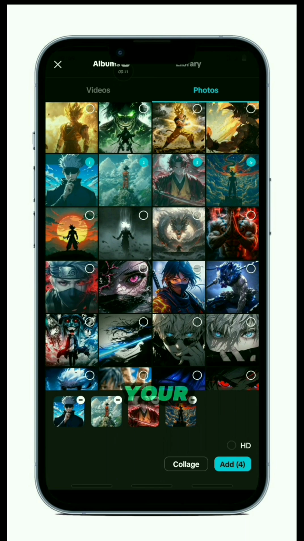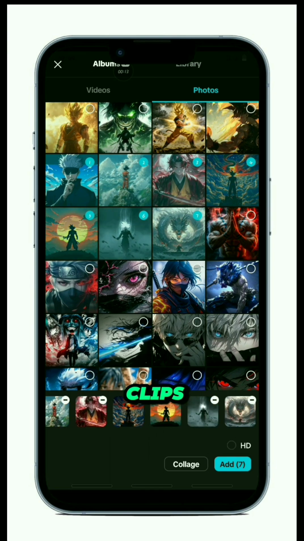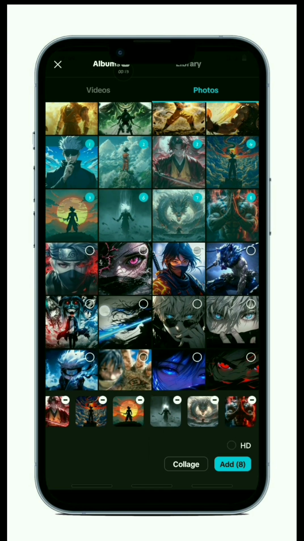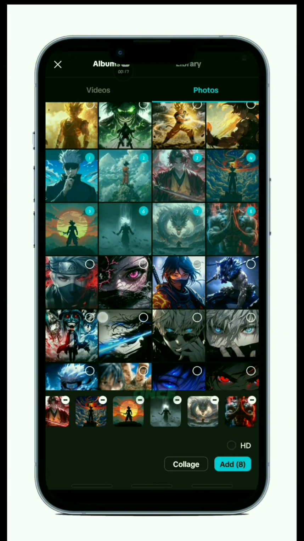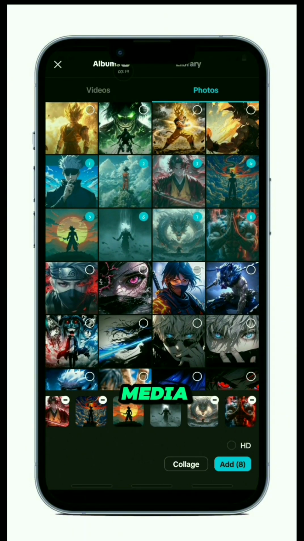Now, look through your files and select the video clips or photos you want to edit. You can select multiple clips at once. Once you've chosen your media, click on the Add button at the bottom right corner and there you go. Your videos are now imported into the main timeline.